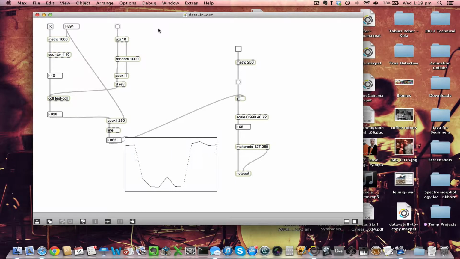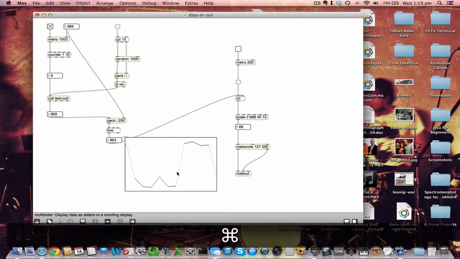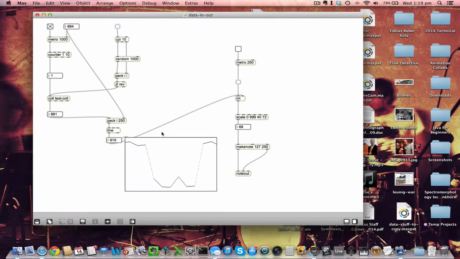Okay, welcome back. So we've still got our data streaming from here into the multi-slider. The multi-slider is doing nothing but just showing us the contour. And then I've got this sent to the integer, and we know that we can bang out each one of these numbers and hear them as MIDI notes.